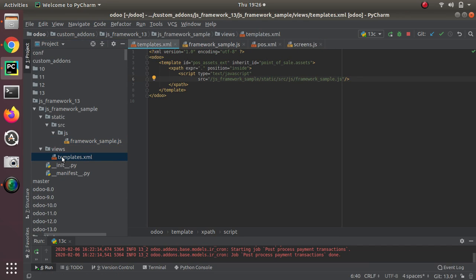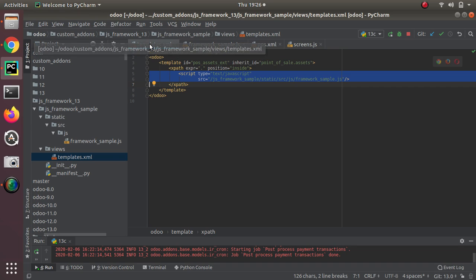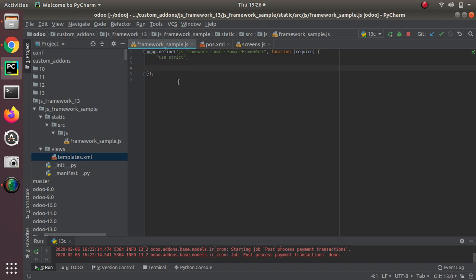Okay, here is my templates.xml file. Within this file I have specified the ID of the template which I need to modify, which is point-of-sale.assets. Point-of-sale is the module name, assets is the ID of the template which we need to modify, and I have specified the path of my JavaScript file here. Okay, that's it. And after this we have to update the module. Only after that our changes will be considered by Odoo. Okay, now this is our JavaScript file.